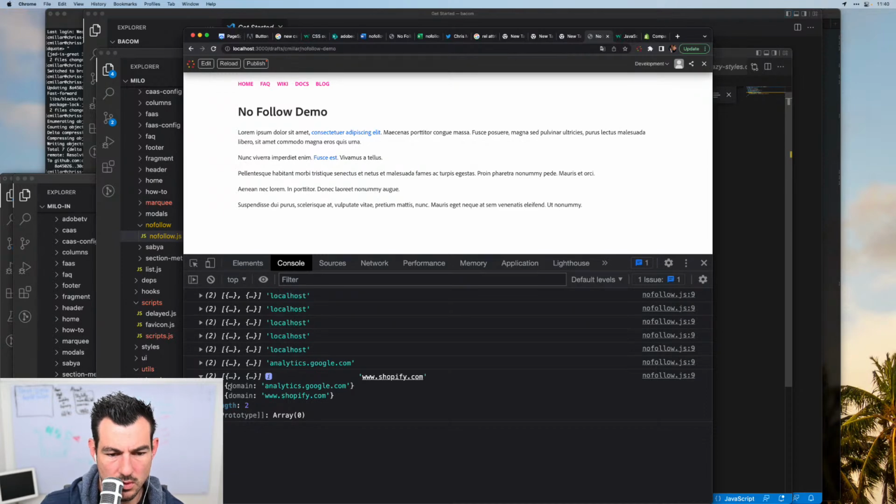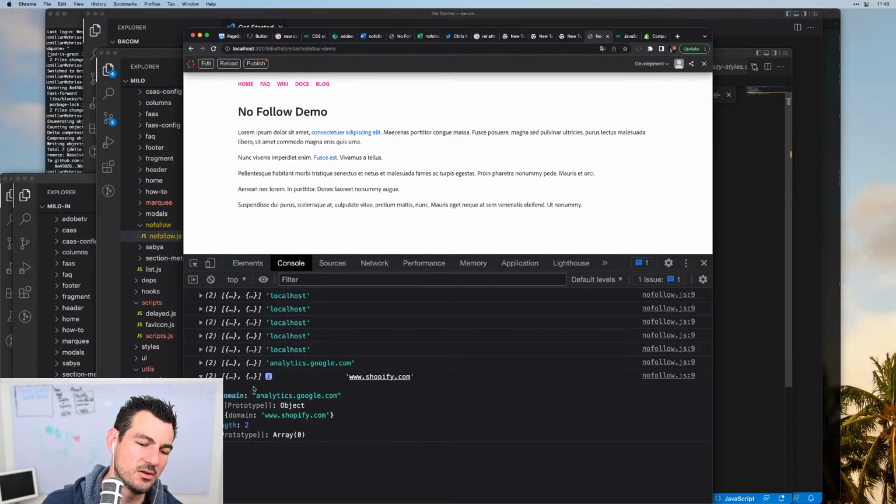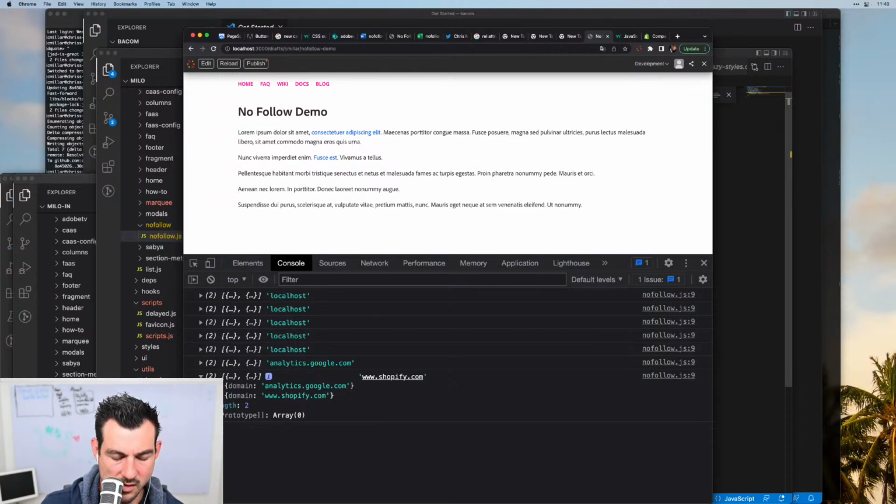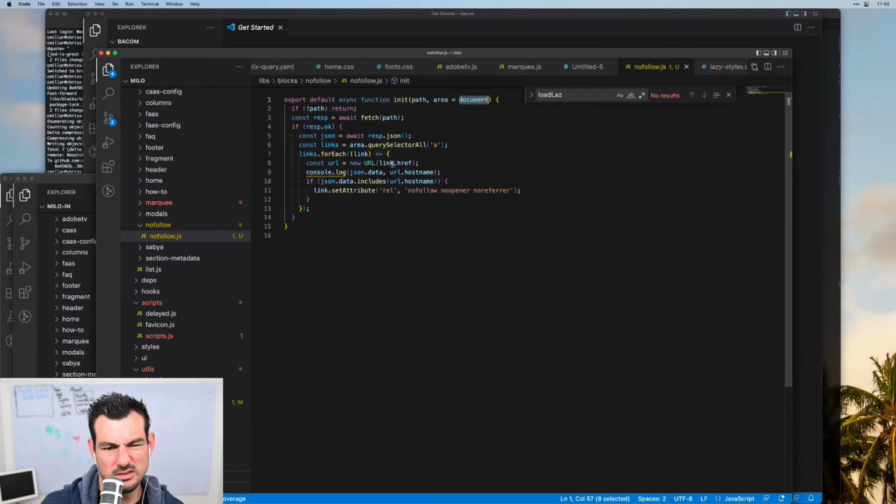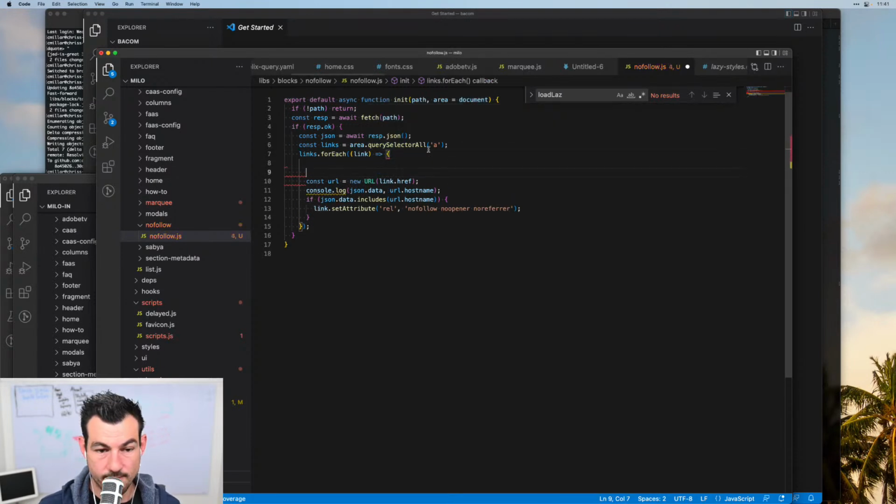Oh, domain. Because it's an object. Ugh, gross. That sucks. It's not an array. It's an array of objects. Ooh, that sucks. That's why. So we're going to have to for each this anyways. That's gross. All right. Okay.